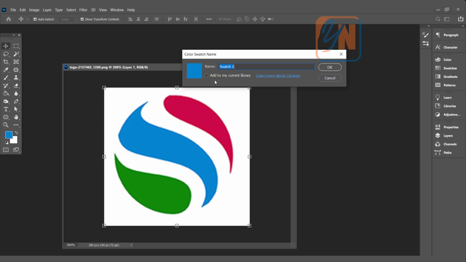The most important thing is this checkbox. You need to uncheck add to my current library. If it is checked and you click OK, Photoshop will try to search your library on Creative Cloud, and definitely it is not there, so it will take time.